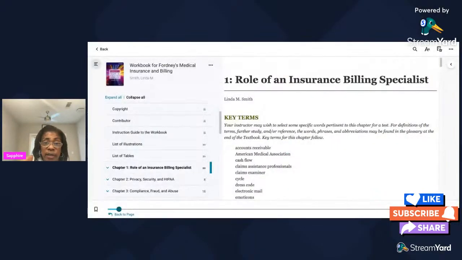Okay, so this is the workbook. Now, the role of an insurance billing specialist, we've already gone over this. As you guys can see, let me show you. This is the same book that you're going to get, but this is the workbook. So you guys remember we've been going over the reading. This is the end of the first week. This is where you should be.